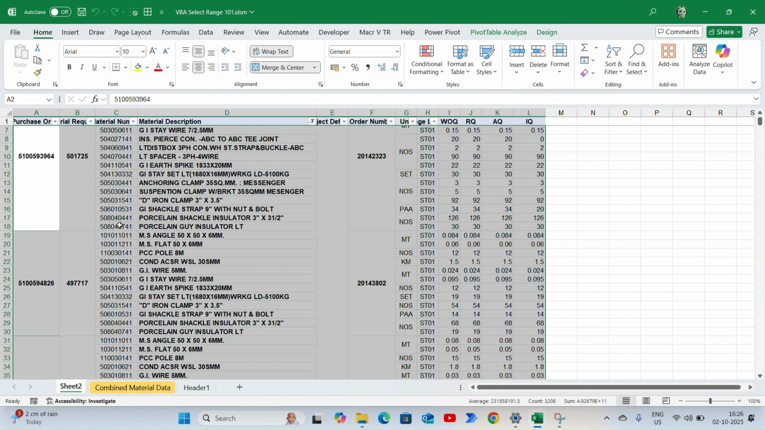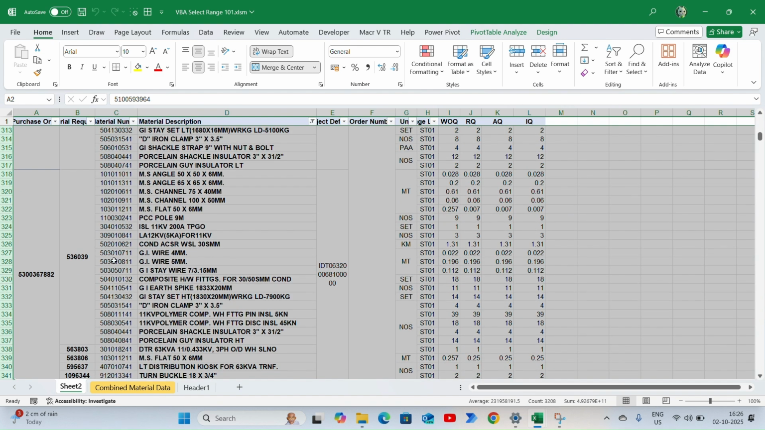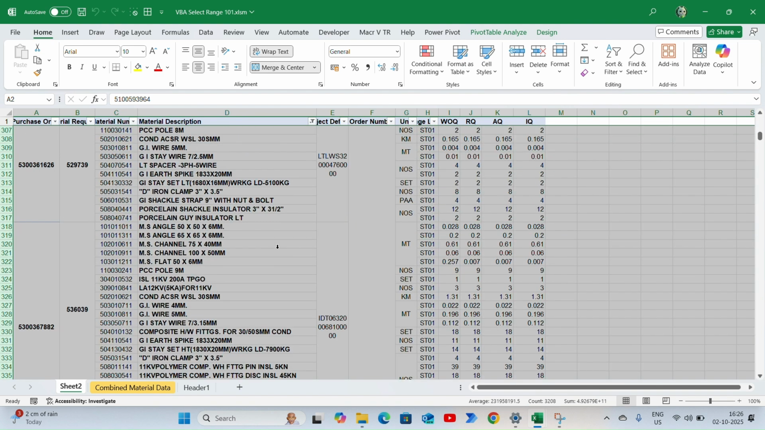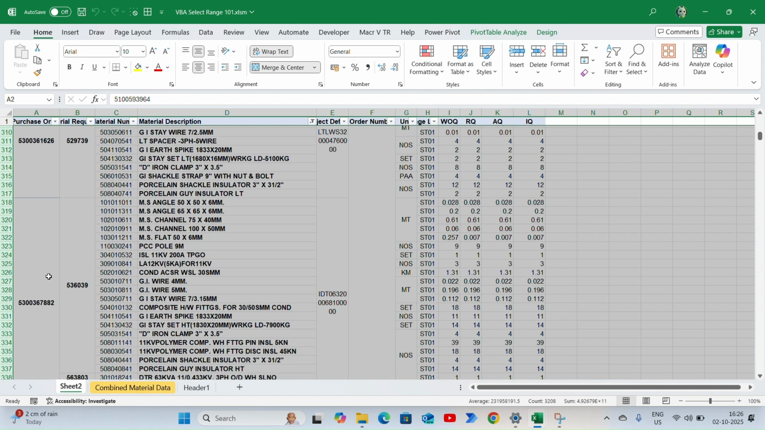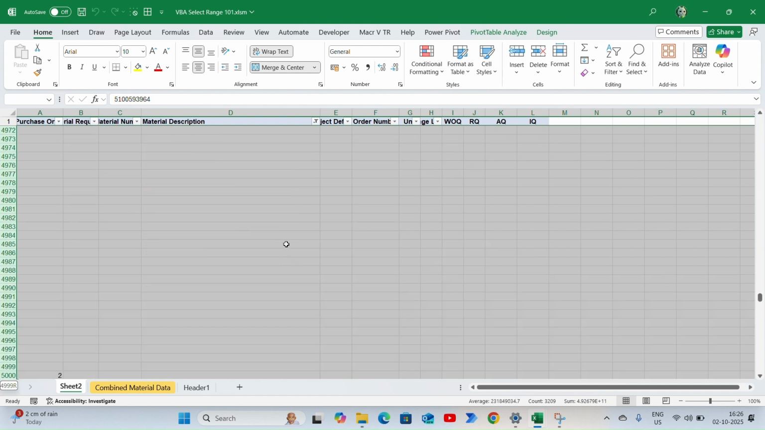If I try to select again towards right, it selected the complete column with the row 341. If I go towards downward again, it will select the complete sheet.